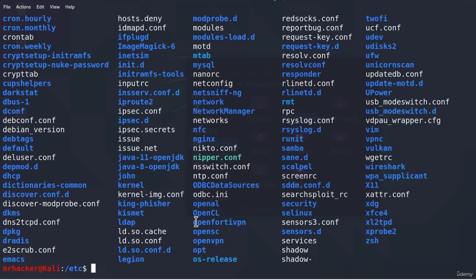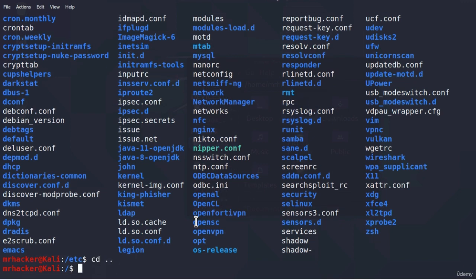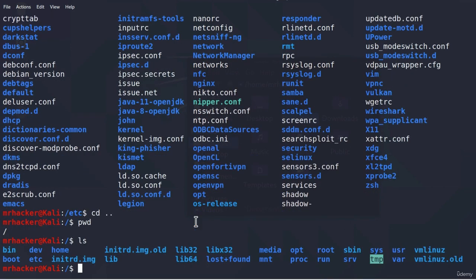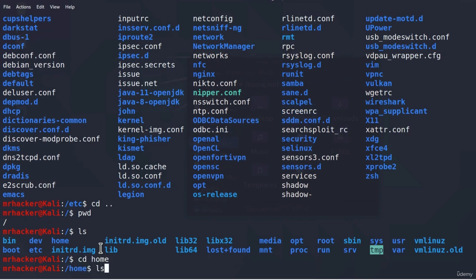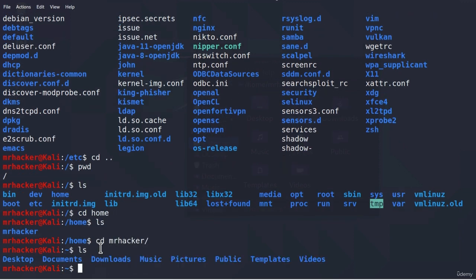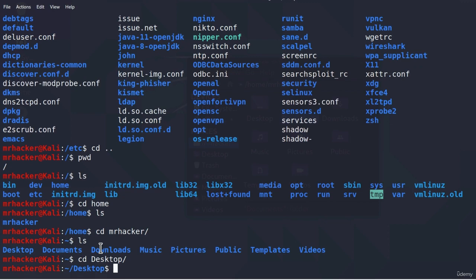From the etc directory, we know that we must go back to the / directory. And in the / directory, we got our home directory. We can check it out by typing ls. And inside of this home directory, we know that we got the MrHacker directory, and the MrHacker directory has the desktop directory. So to navigate there, we can type cd home, type ls here, then type cd MrHacker, type ls here once again to check out all of the available directories, and cd desktop. And now we are in our desktop directory once again.